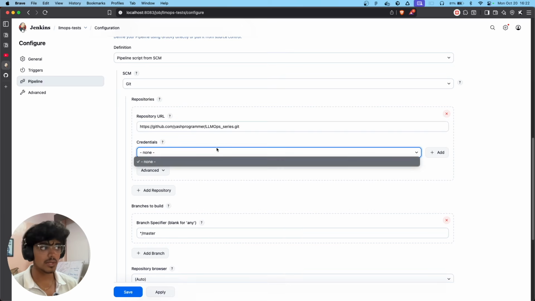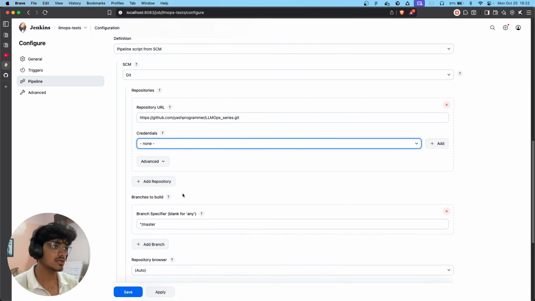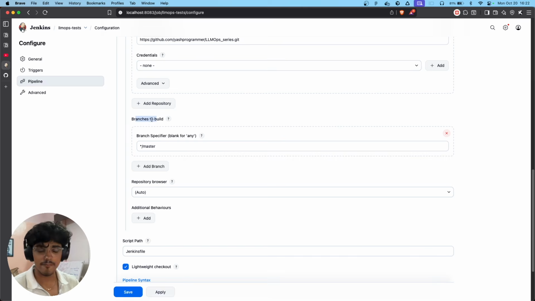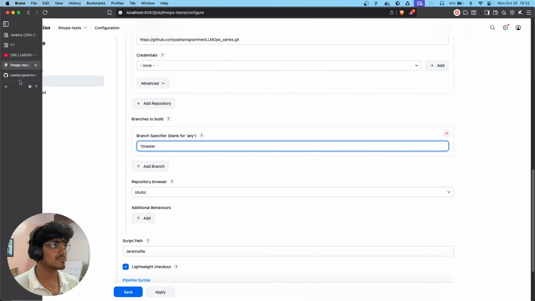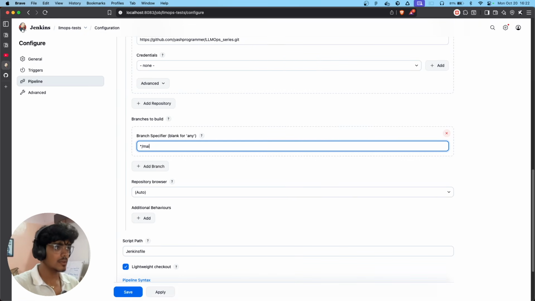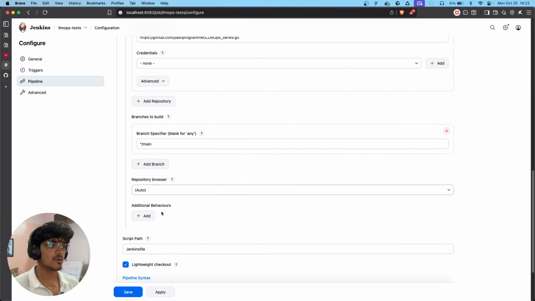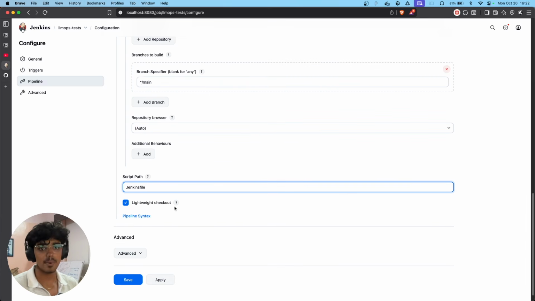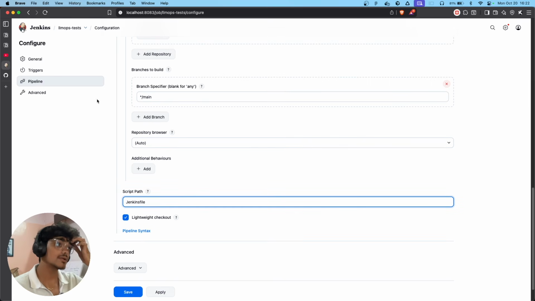the GitHub personal access token here. And if you have a public repository, just leave it none. And there is branch to build, like which branch is required to be built. You can build multiple branches here, but for now I am saying please build this main branch only. Okay, and then repository browser, keep it to auto, and then I'm saying script path. Okay, where the script is located, the pipeline script in which the pipeline code is present.